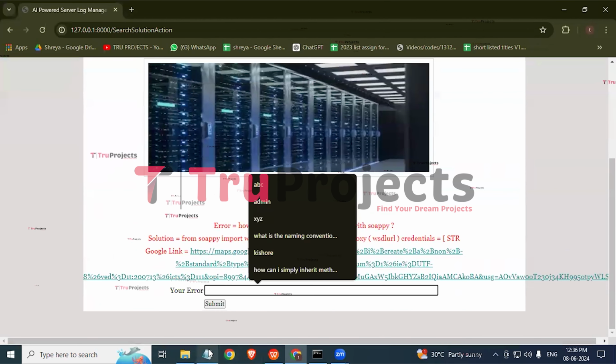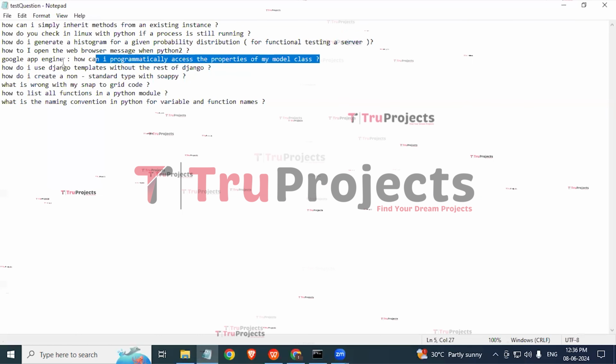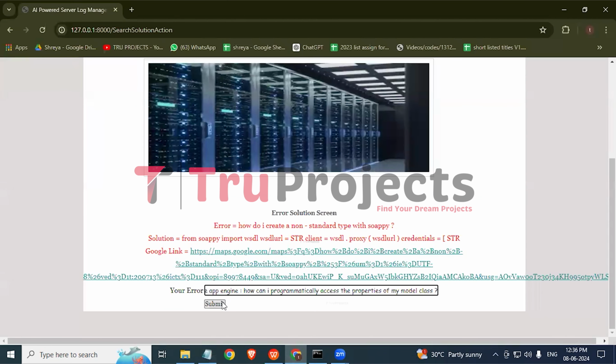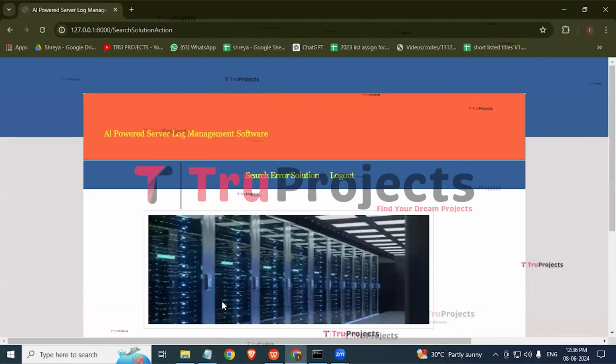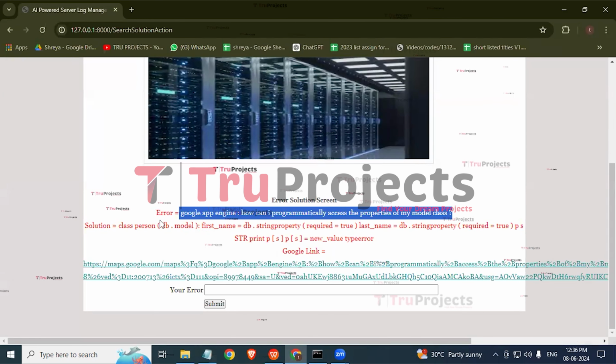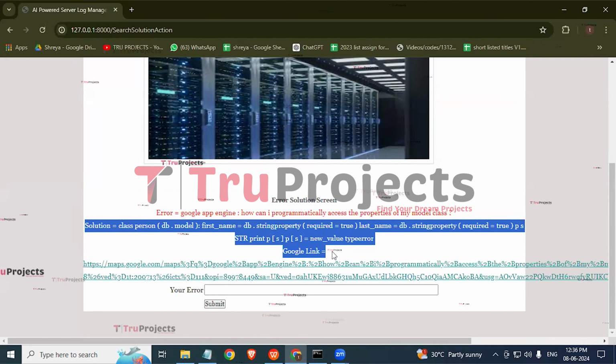Let us enter some more errors. So I'm copying this message, get back to the application, paste it here, and now click on submit. And here we got the solution. So this is the error that we have given. And here we have the solution which is provided by the server log management software.